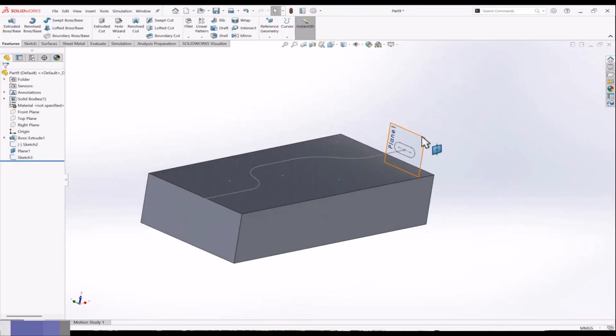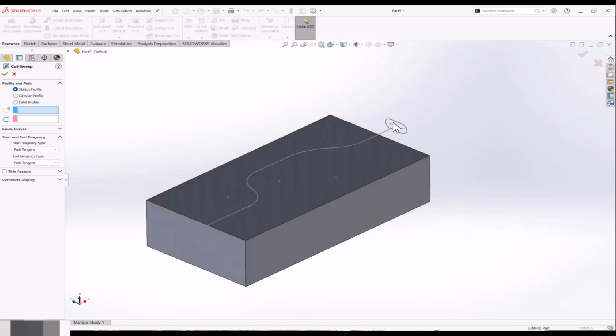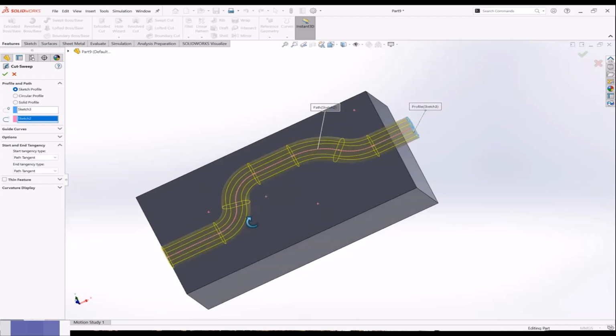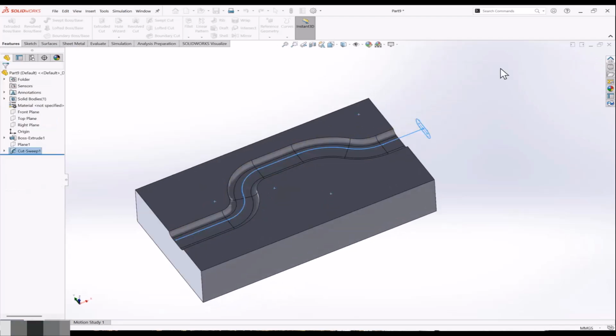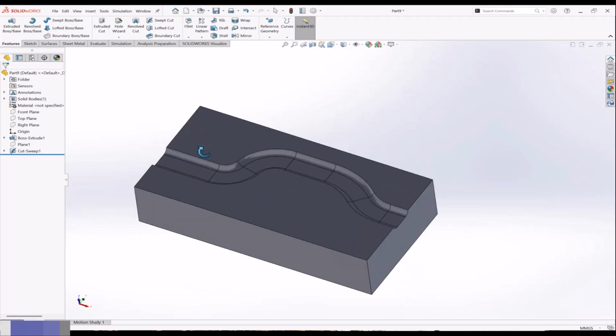Let's try to cut it out. If that section is bigger than the curvature, do not sweep. Let's see. Swept cut, profile, and the path. See, it's gone, and cut it and do okay. See, this way I cut and I have made it through a path.